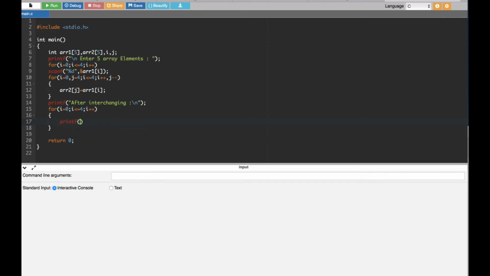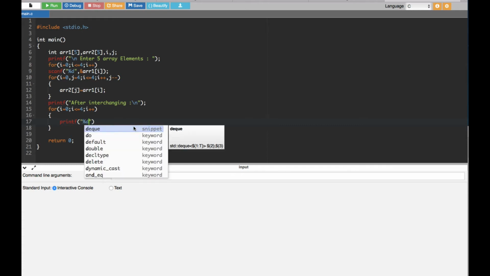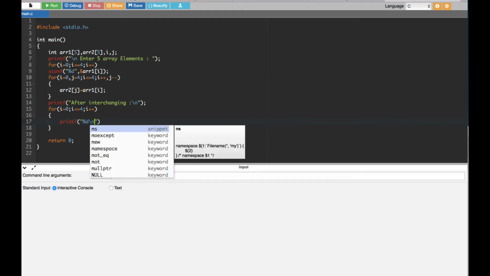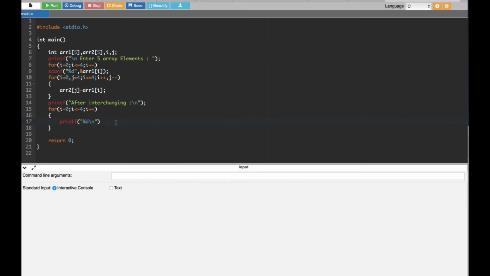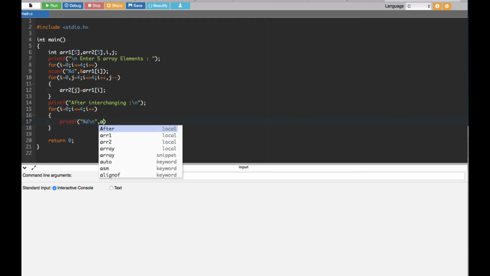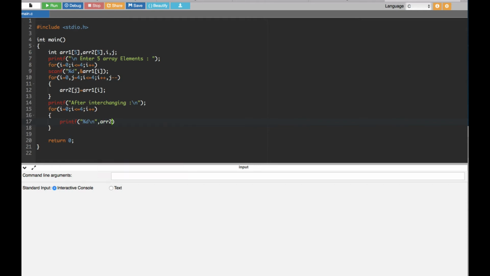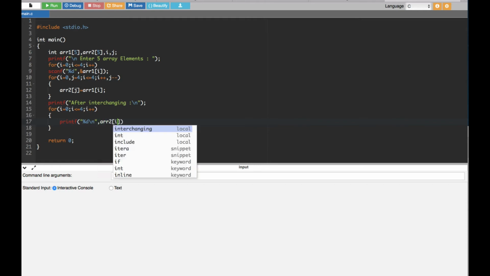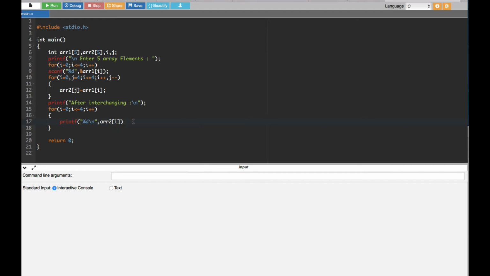Okay, here I give another printf statement. In this printf statement I put %d because all of them are integer type of variable, \n, so it will print in new lines, and then array2[i]. Okay, now that's it. Now it should work properly.